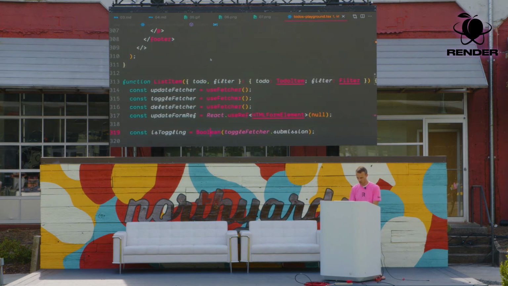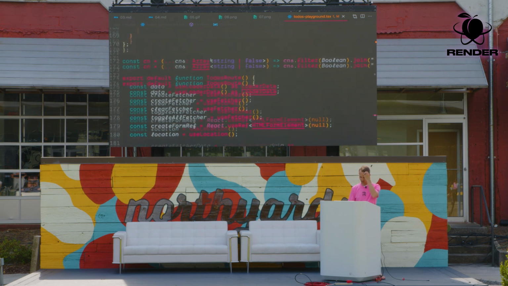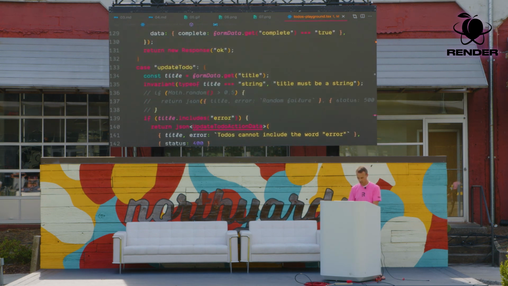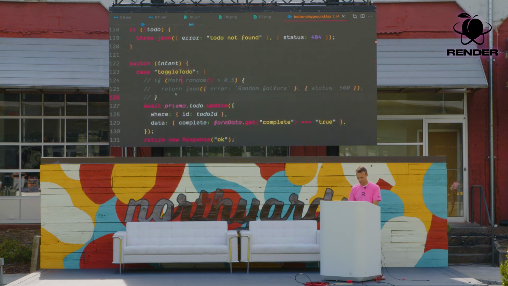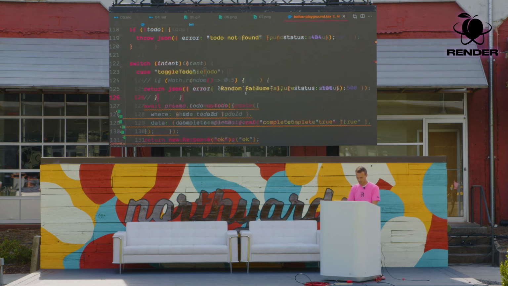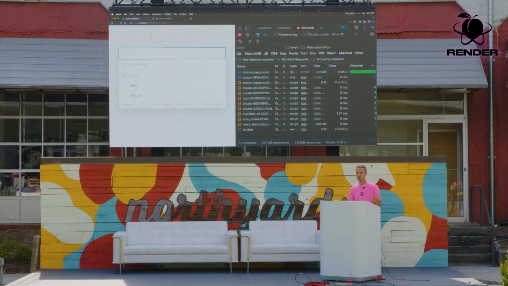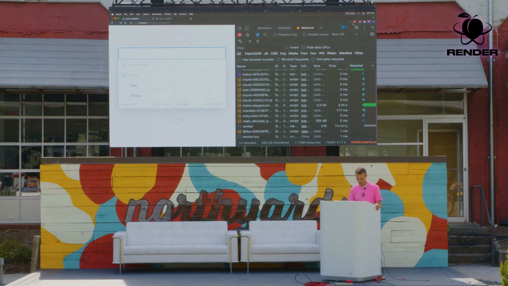So if I come up to my server code, which is in the same file here, and I say we're gonna do our update, or no, we're toggling the to-do. Let's say that on a random, or no, we'll not do the random. We'll just do, it's gonna fail. It fails. Now I come over here. We are refreshing. Sorry, when you're on a slow 3G network, things are a little slow.